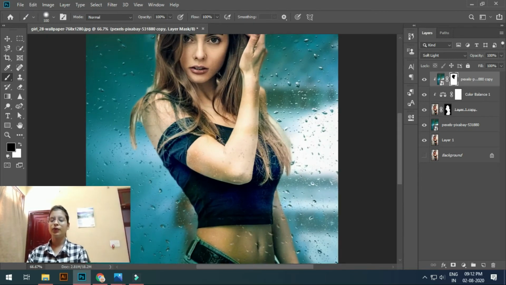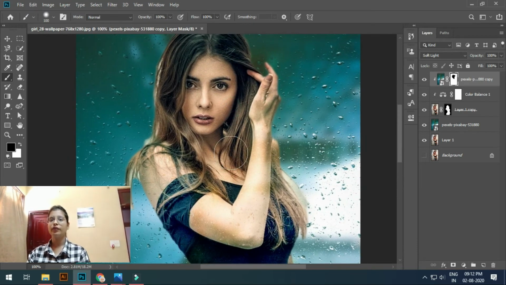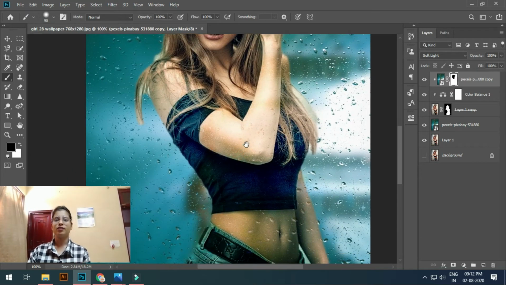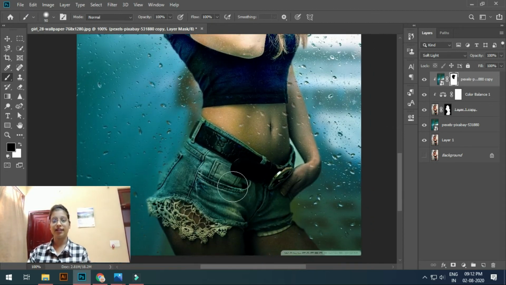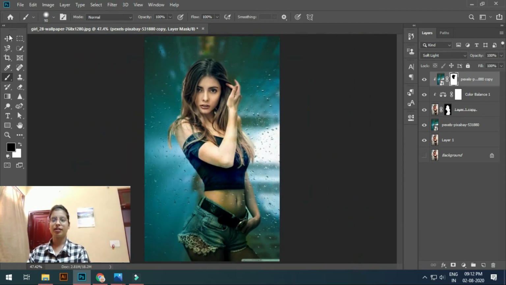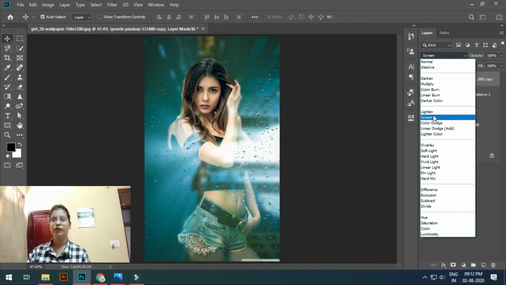We are doing this because if we do not do this, it looks like something edited, and I do not want the photo to look edited. It should be natural pics. I like to edit natural pics. Okay, the drops are not looking like too much, so what we do, we try something better.